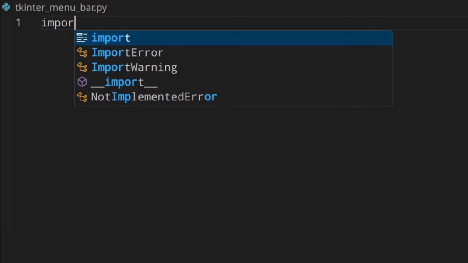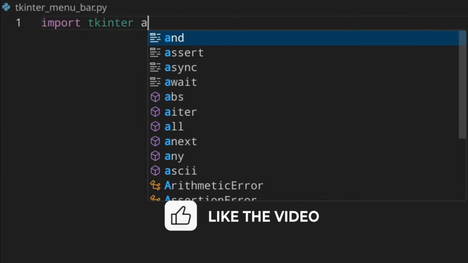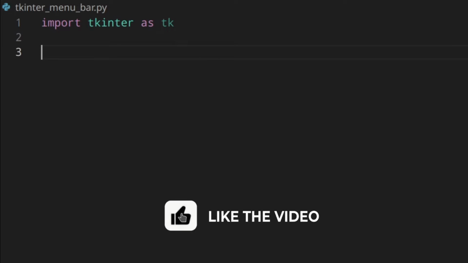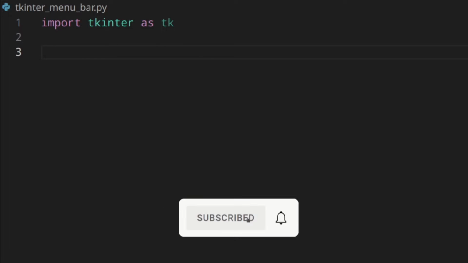So let's close this and let's start writing our code. Okay, so we can start by importing Tkinter as tk. Then I'm going to structure things using a class.